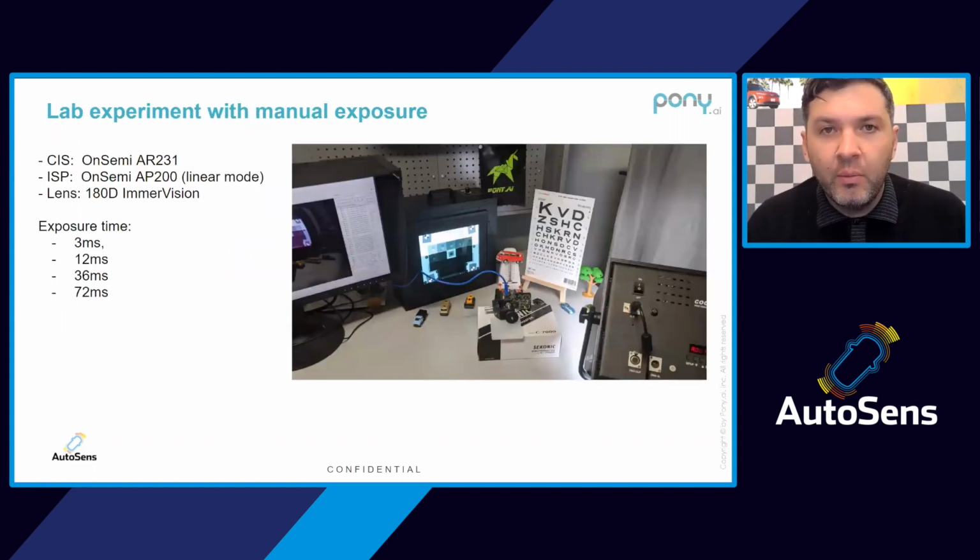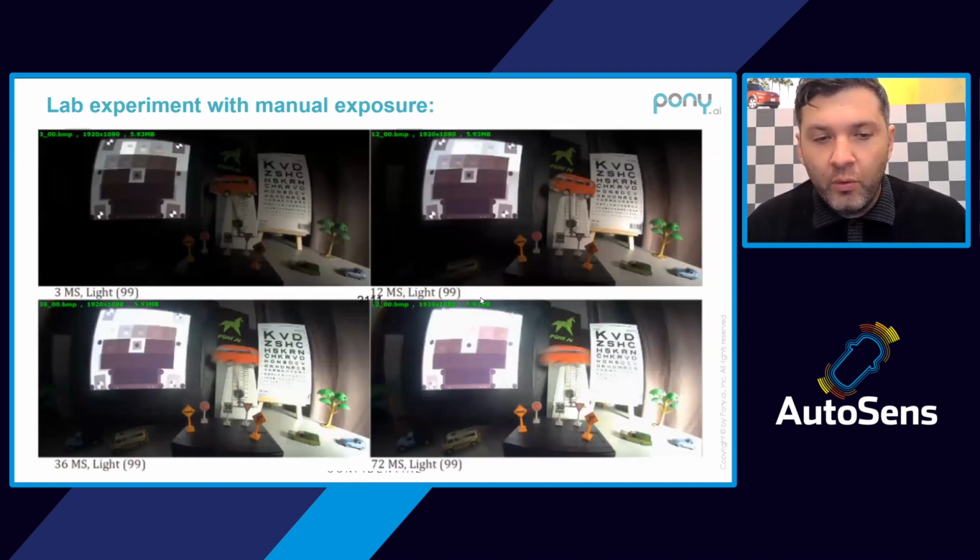Here is an experiment in the lab using onsemi 231 sensor and a P200 ISP. We applied manually different exposure times to our scene, which consists of some charts, a moving object, some small model of the cars, and other objects. So first, you can see short exposure time and gradually increase to a longer exposure time.